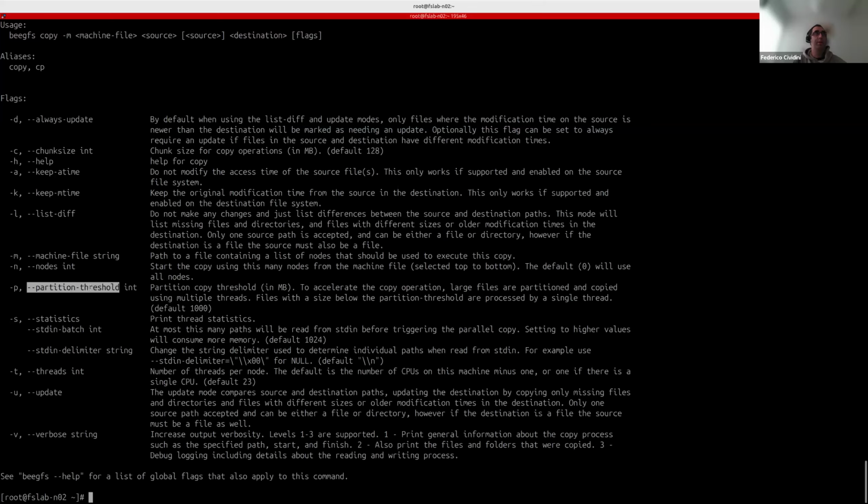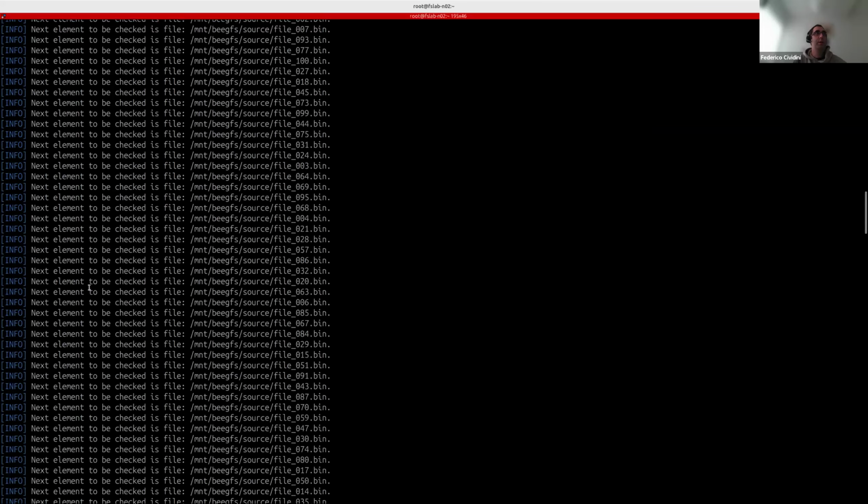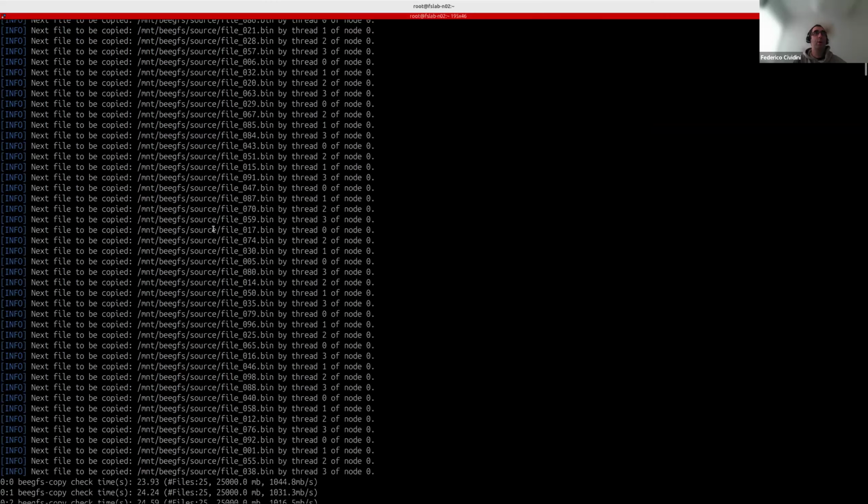threshold, because here, when I copied, you see that basically one thread takes care of a single file, because these files are almost 1 gigabyte, like 999 megabytes, and so they are below the default partition threshold. But one can also decrease or increase the partition threshold, according to the files he has to move, to trigger the split of files in chunks at a different level.